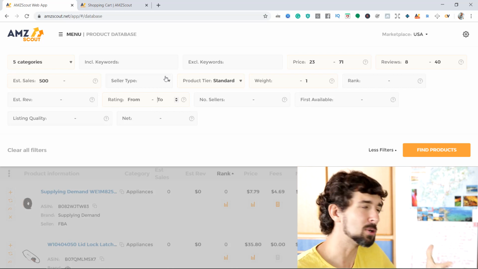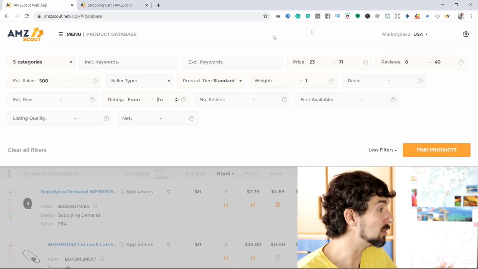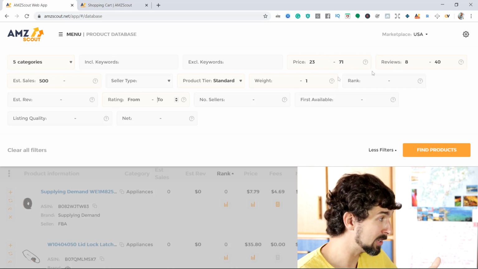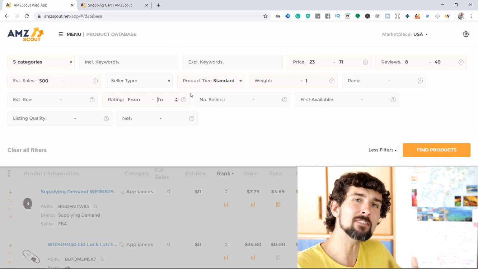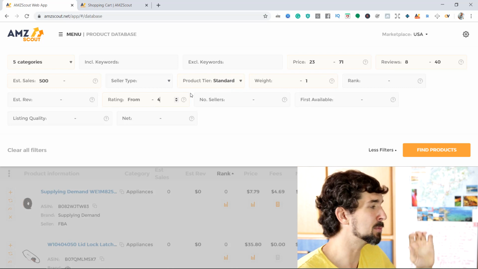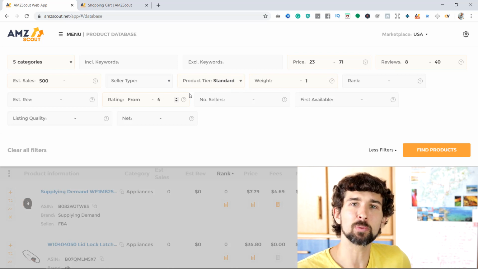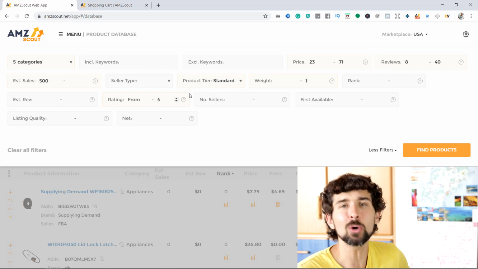So what's the idea here of the rating? If you want to find niches that still do this kind of sales, with this kind of reviews, with this kind of product size, but they have lower ratings, for example, maximum of 4, that means this niche has problems. You can fix problems. We can always fix problems.